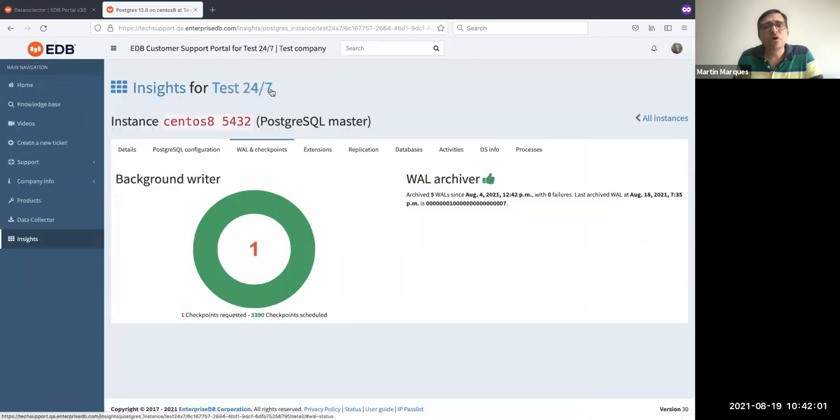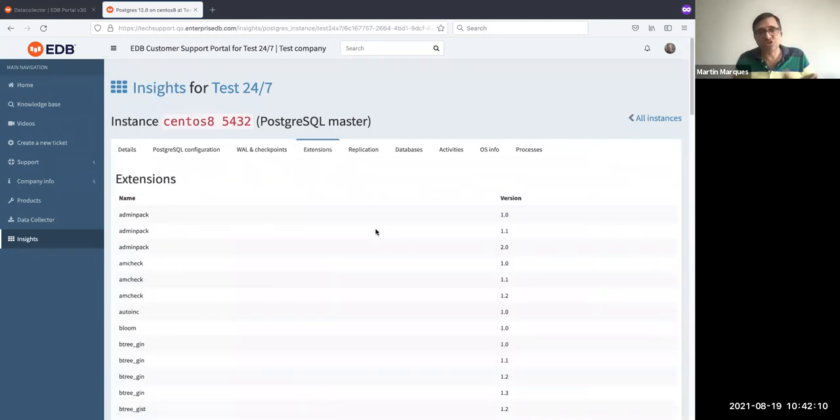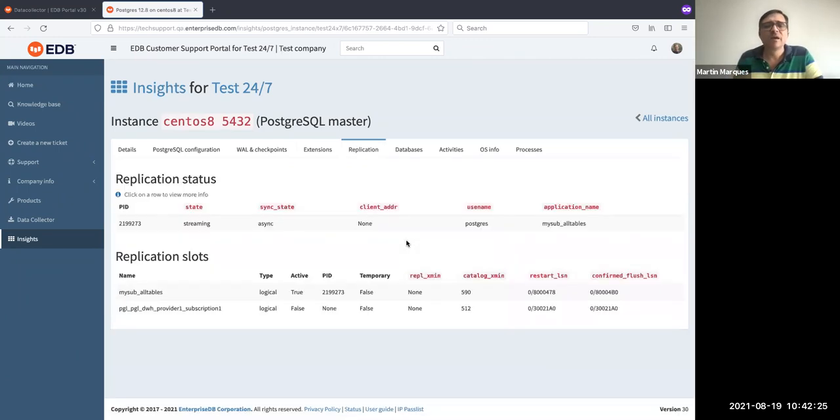Now, we also have WAL and checkpoints so that we can see how the checkpointer is working. We have extensions that are available. These are not extensions that are installed in the databases. It's which extensions are installed in the system and are available to use. And then we have the replication status. So this has a logical replication that I was testing.